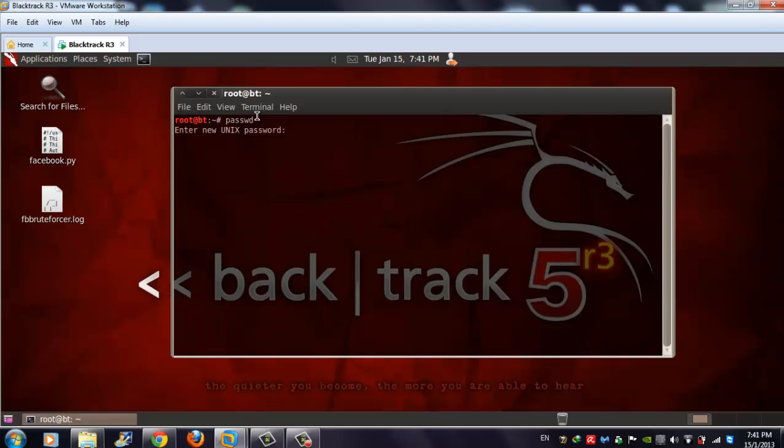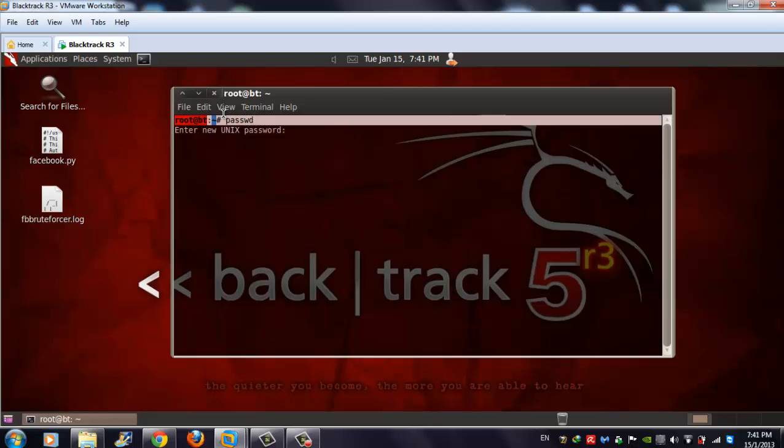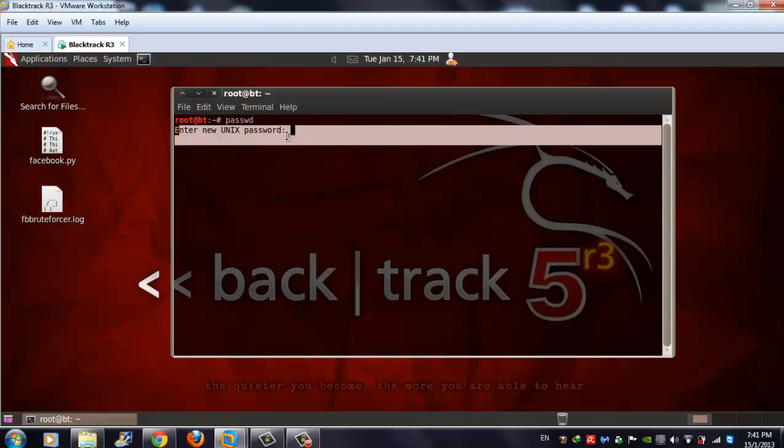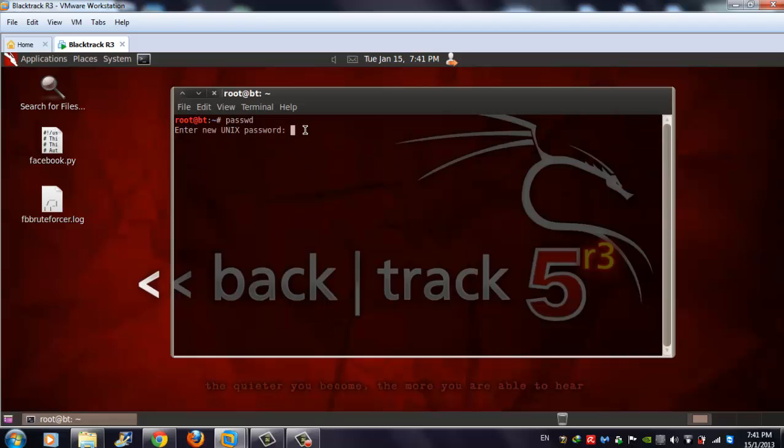When you give the command passwd, it will ask you to enter a new UNIX password. You can give any password you like. Just remember in Linux, when you type a password, it will never show you anything, or just shows a line. So here my password is already successfully updated.